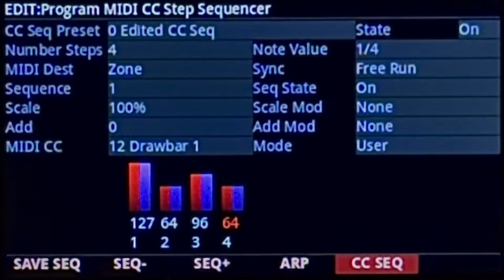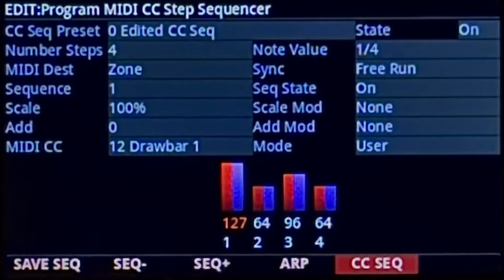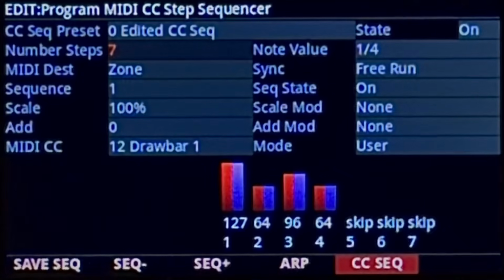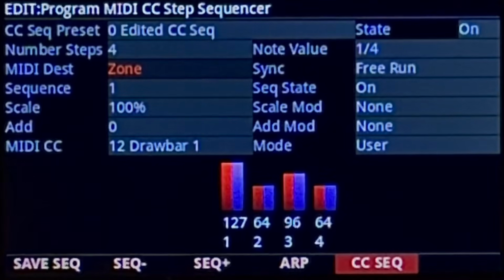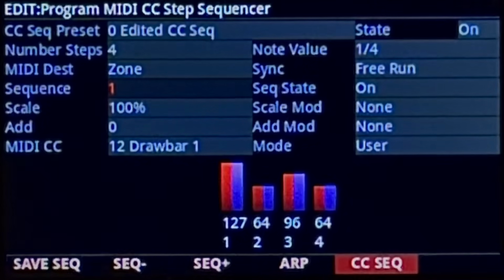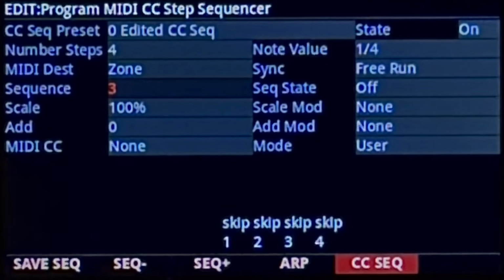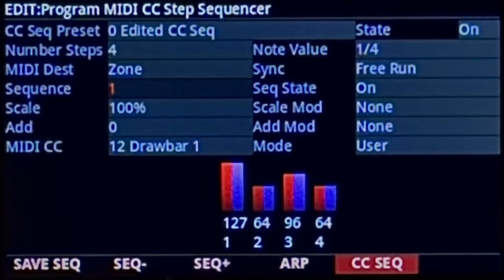So we have 4 steps in the sequence by default. We can change this by going up to the Number Steps dialog box. This lets you select how many steps all 4 sequences are going to have. The Sequence dialog box lets you select which one of the 4 sequences you're actively editing. Right next to it, the Sequence State box lets you turn that actively selected sequence on or off.